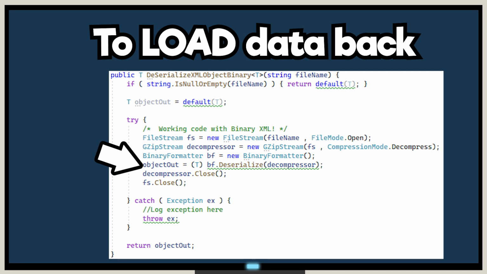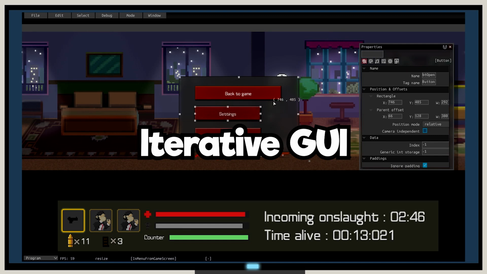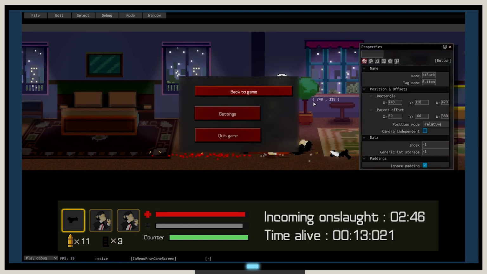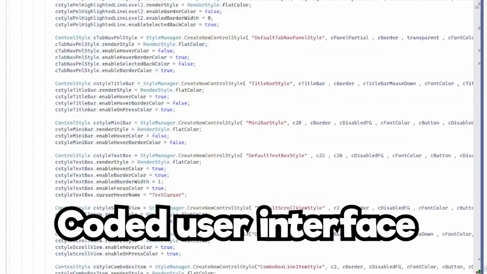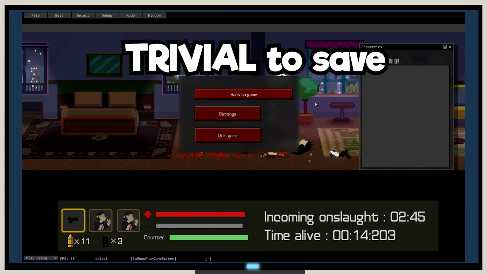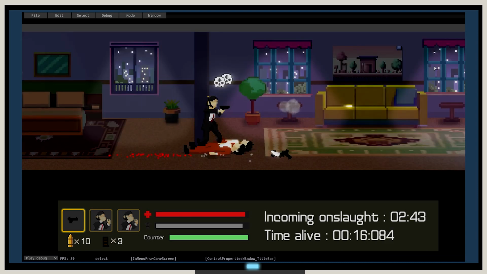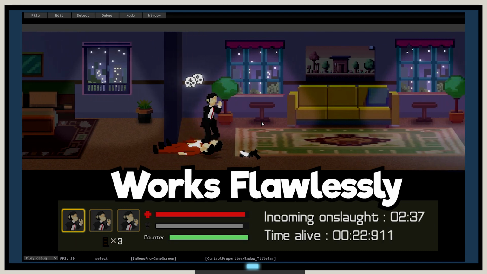To illustrate this a little bit better, in a previous video I talked about iterative graphic user interfaces for game development, and this is a sample of that library. All the user interface created by the library can be either created in code or through the user interface. But how will you save all the user interface into a file without having to code it? It is quite trivial to put all the user interface into a file with this method. I keep adding and removing fields in my user interface library, and it still works flawlessly. And all of that is saved in a compressed XML binary file.